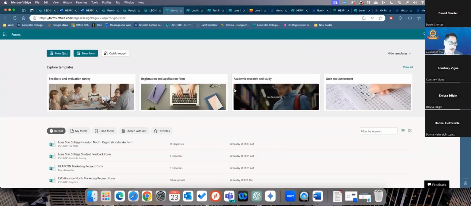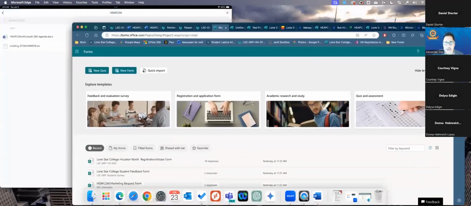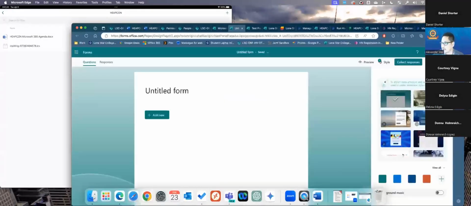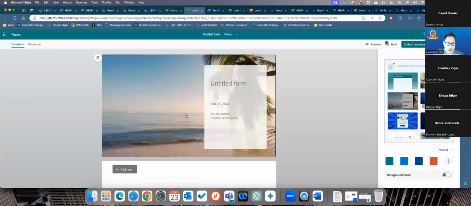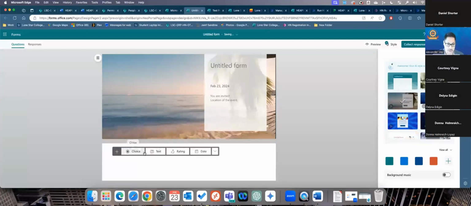You can create one here. You can create a quiz. You can create a form. You can do a lot of things, and I'm going to show you some examples, right? I have one already started. It's untitled. So here you can add a template. You can make it really nice. And then you can add questions.